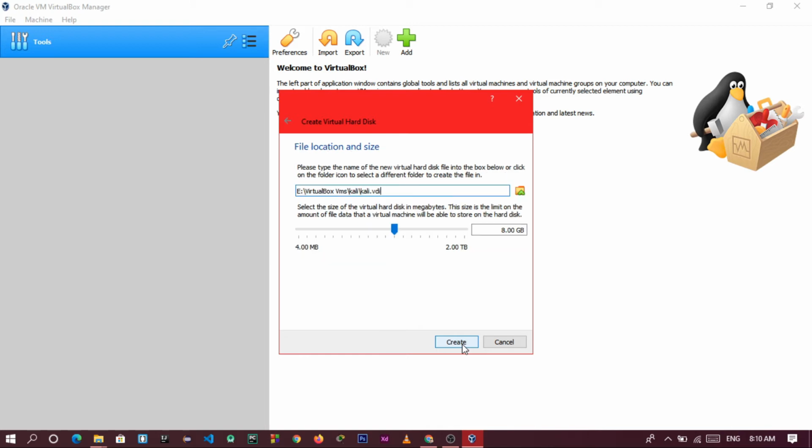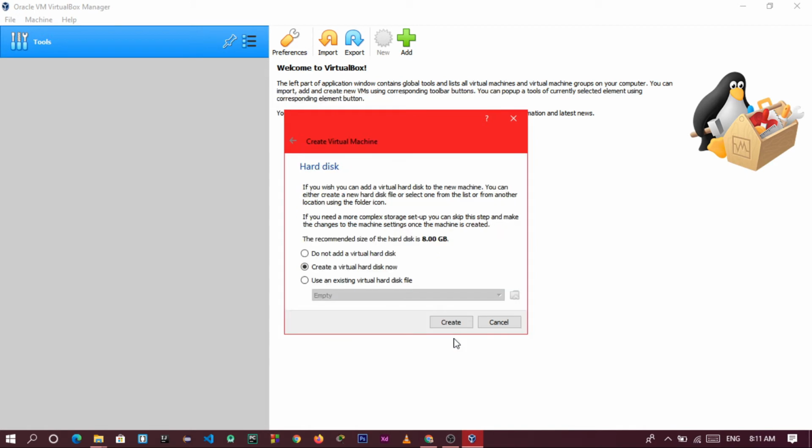Click next and you will choose the amount of hard drive space to allocate to the VM and the location of the VM. The default is 8 GB. I usually find that to be a bit small and recommend that you allocate 20 to 25 GB at a minimum. I am allocating 30 GB and click create. And you are ready to go.